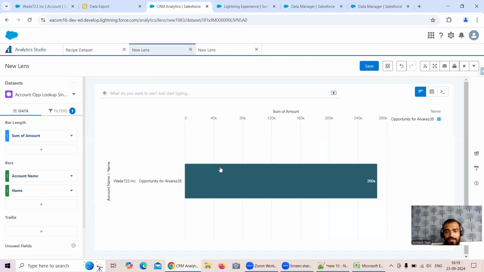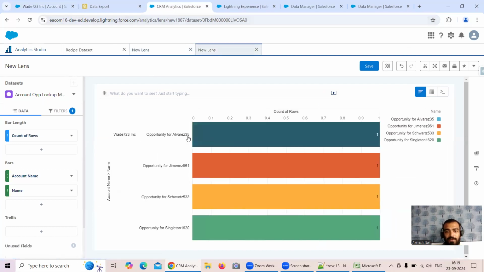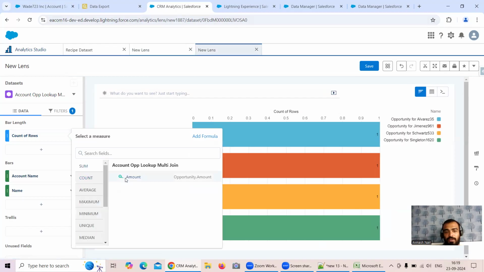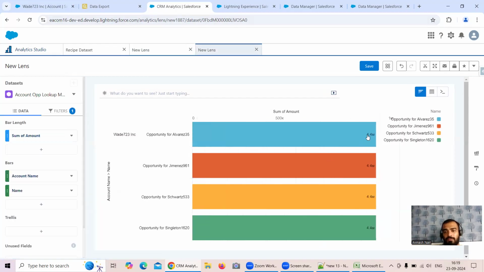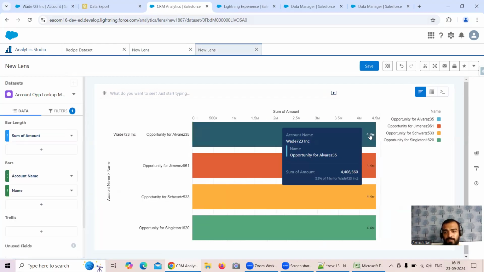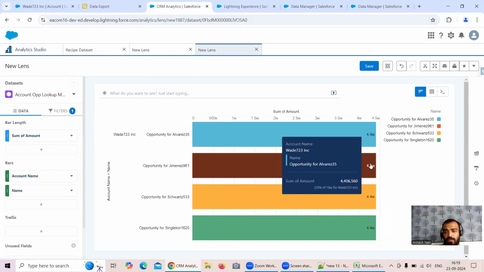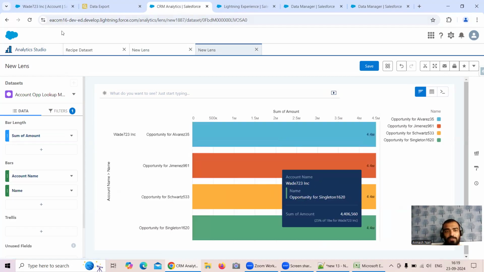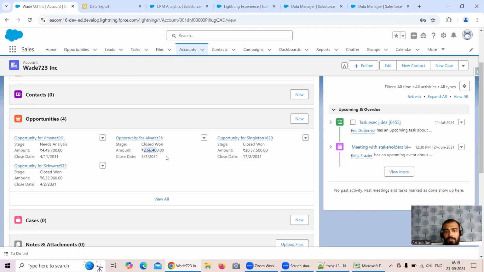Now the problem here is where it is multiple value. Now if I go for sum of amount, right? You see everywhere it's showing me the same value, like 4.4 million, but everywhere it's showing me that, for all the opportunities. Now, how is that possible? Because we have separate amounts, okay?